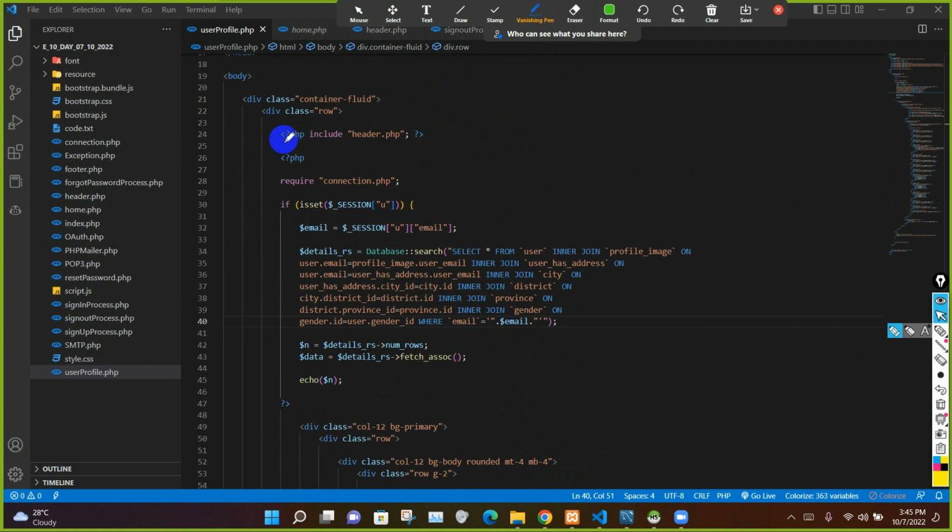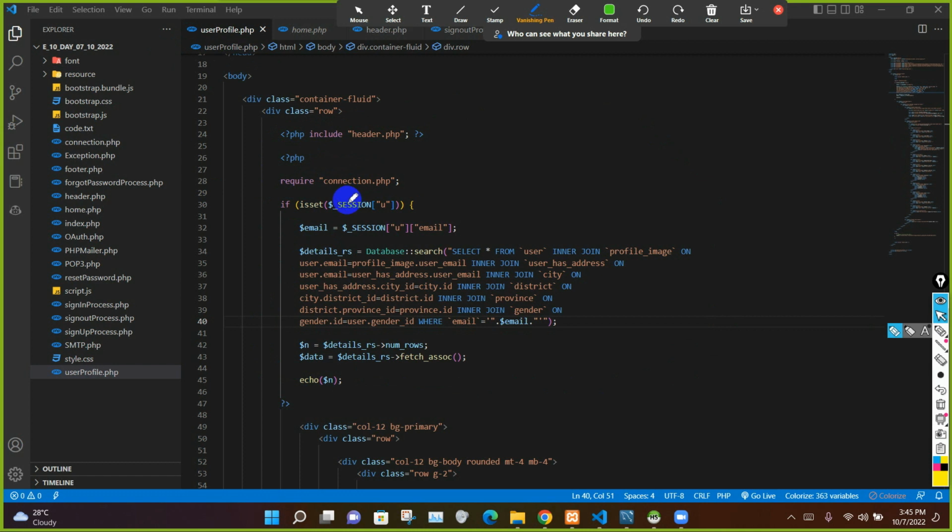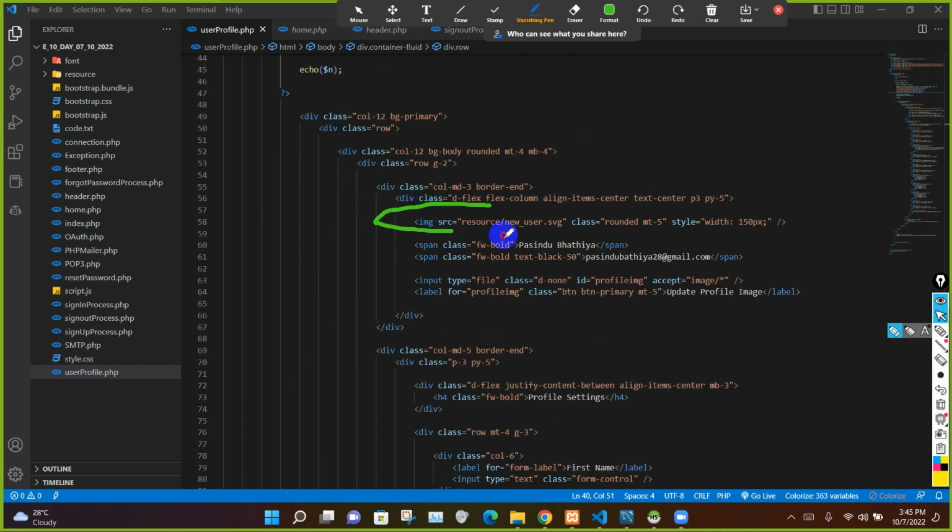At the top of our page, here we have added our header.php file for this user profile PHP file, and in here we have inserted a PHP query. This query is going to take that relevant user's details and display them in our user profile settings web page. And in here we have our profile image, and then here we have our name, then email address, and then again here we have a button as update profile image. If a user clicks on this, that user can update the profile image.